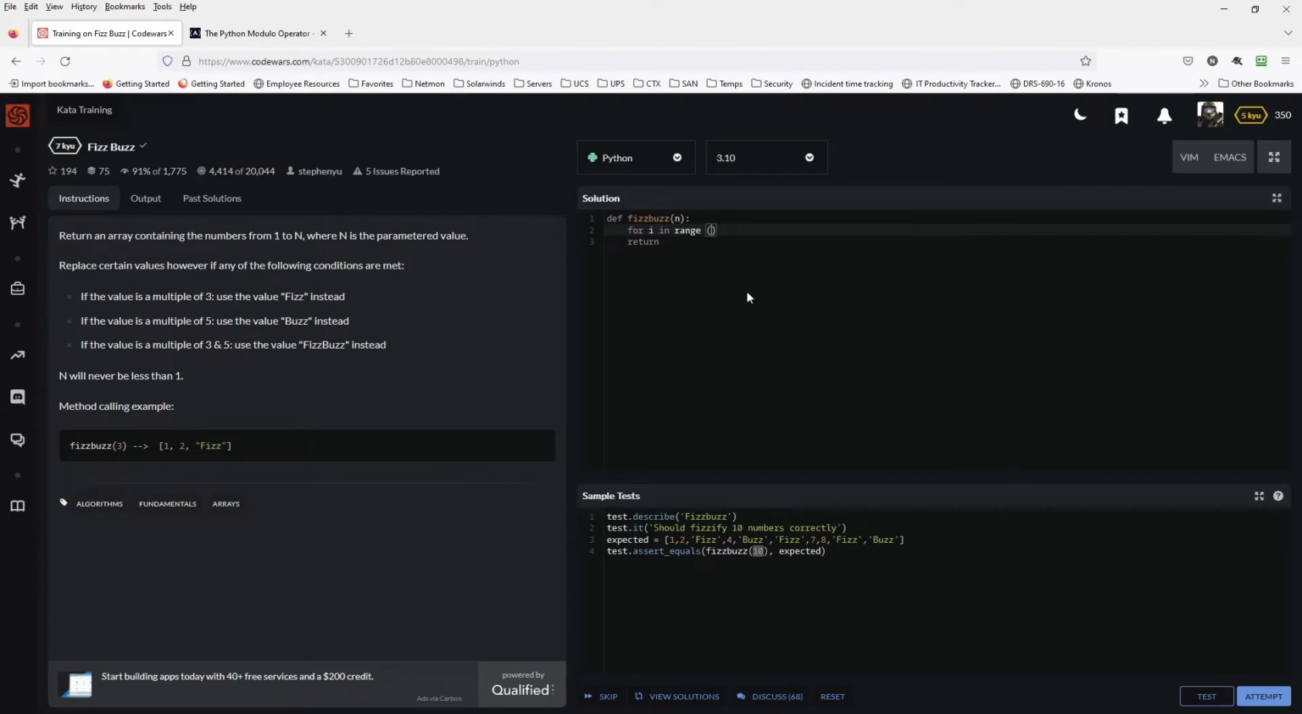We can start these where we want when using the range command, but we're going to start it at 1, and we're going to go to n plus 1, because when we use the range, it actually goes up to but doesn't include the number. So if we passed in 10 here, it wouldn't include 10, so that's why we're adding on that plus 1.